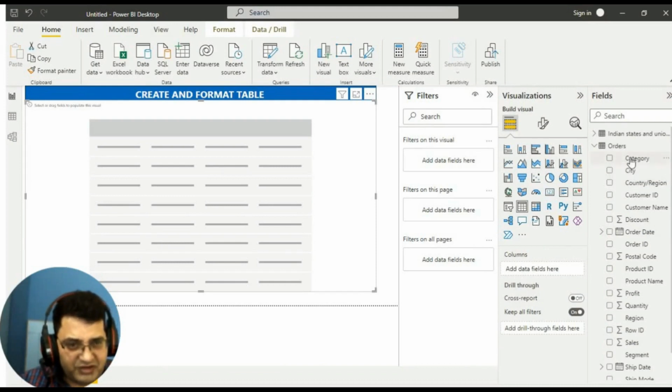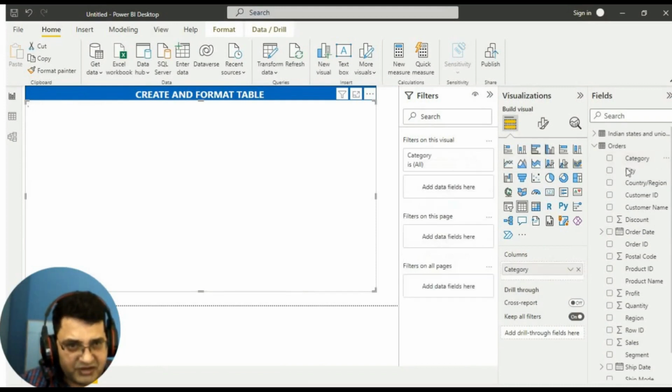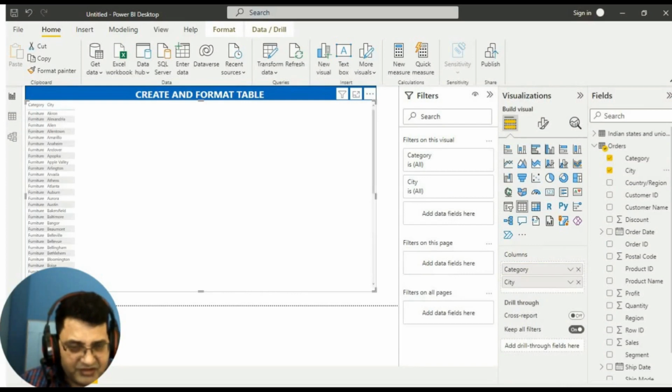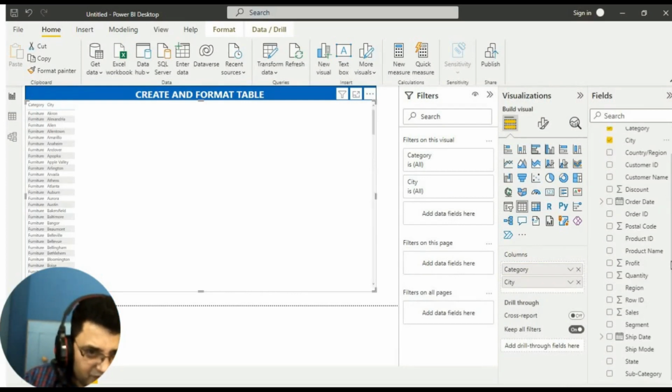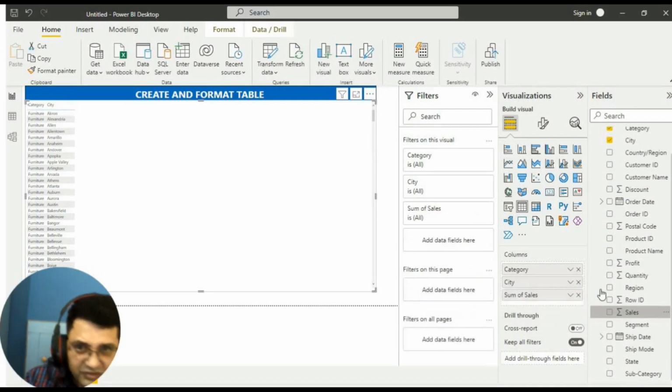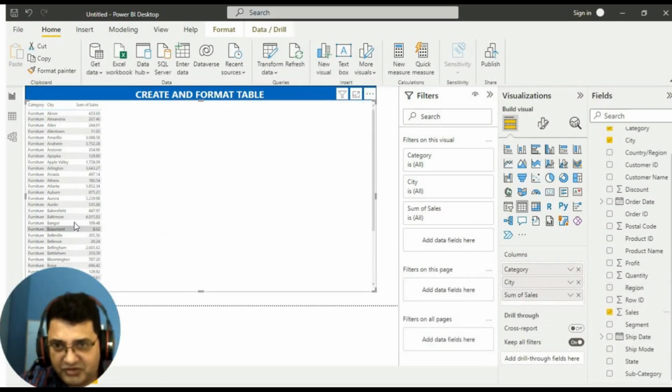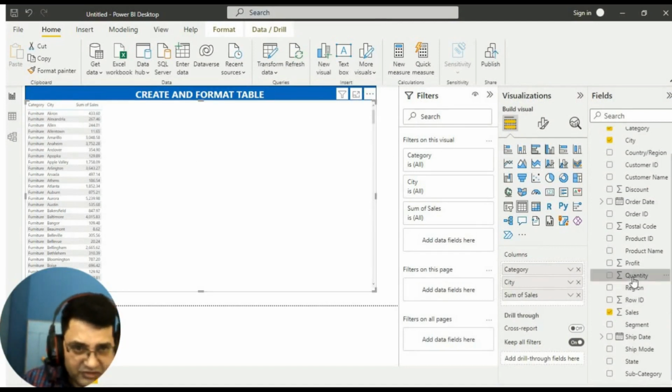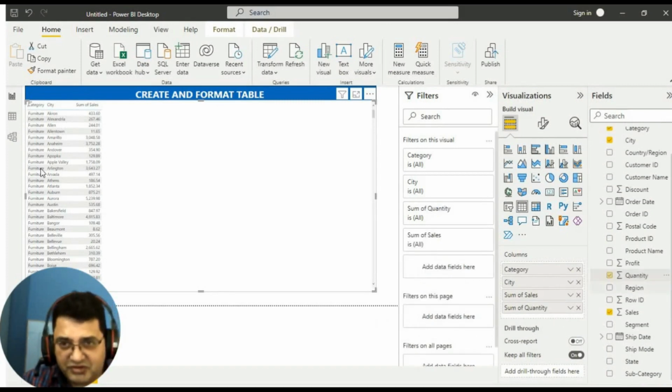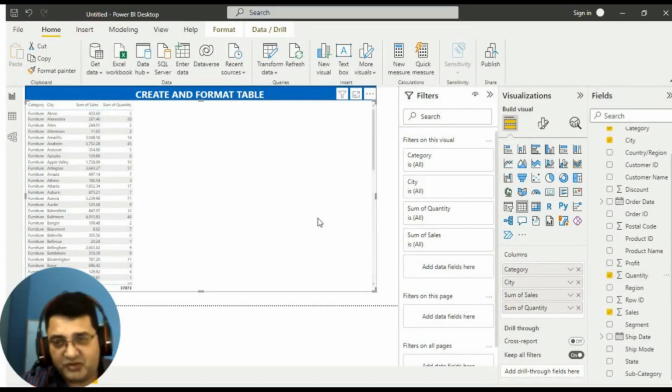So first of all I will take category here. I just drag category. Then next I will take city. I will drag it. And the next thing is I will take sales. I will just drag the sales also here. So we have multiple columns here which include sales, category, city, and besides that I even take quantity also. So I have 4 columns in our sheet. These are all our things, but the size is small, so we have to increase its size.